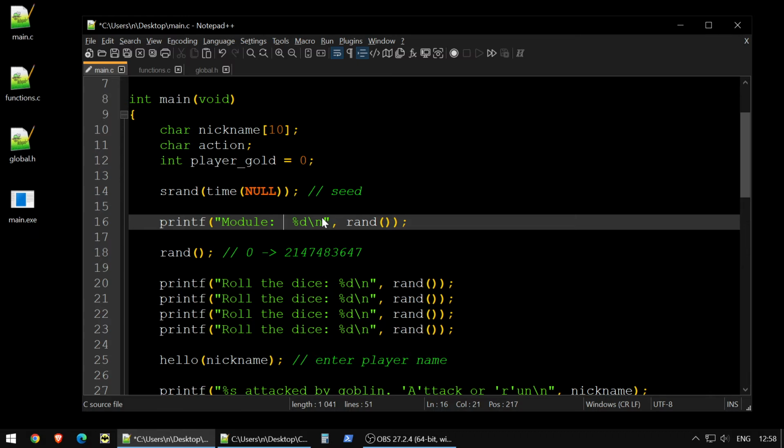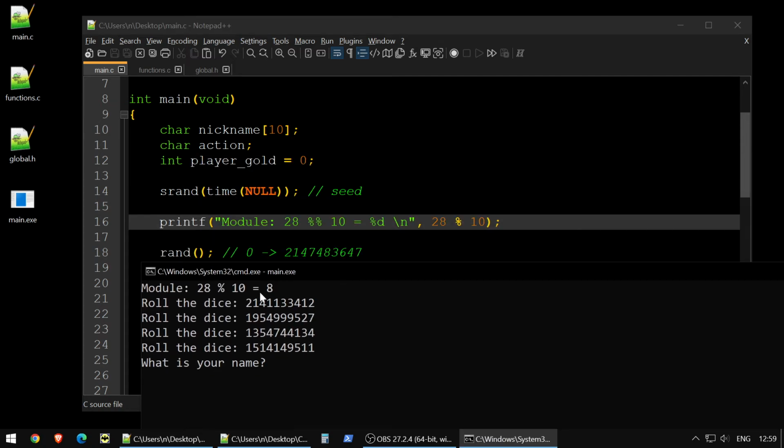We will take the number 28 and perform the modulo operation. By the way, to have a percent sign here, we have these specifiers, %d or %c, %s, and to be able to put a percent sign, you should press it twice. So 28 modulo 10 will be, let's just insert it here and you will see the result. Bam, it's 8.